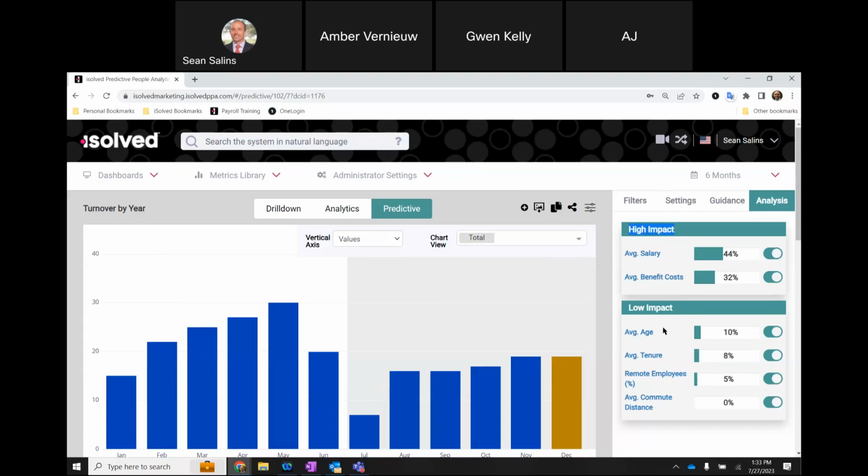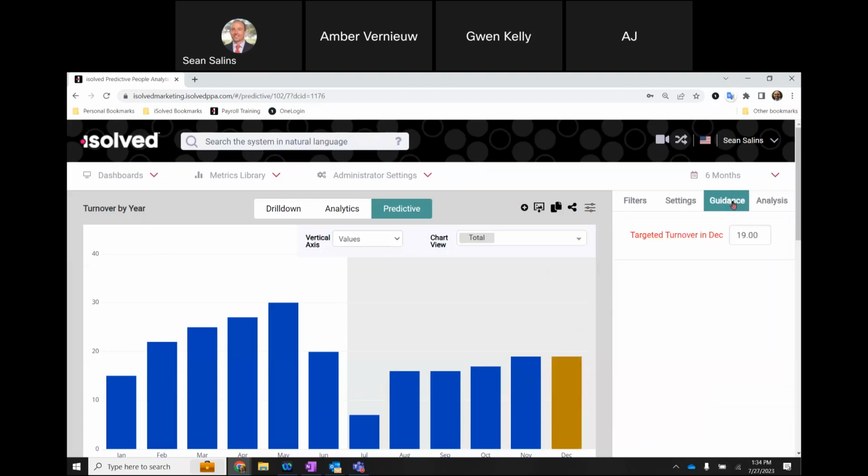And then there's a low impact as it relates to some of these other variables, like number or percentage of remote employees or average commute distance and so forth. So these are variables that could be causing this trend, or that might cause this trend. Because again, this is the system predicting this information. So that's where the what if scenarios come into play. And specifically, it's where we can use our guidance capability to apply those what if scenarios.